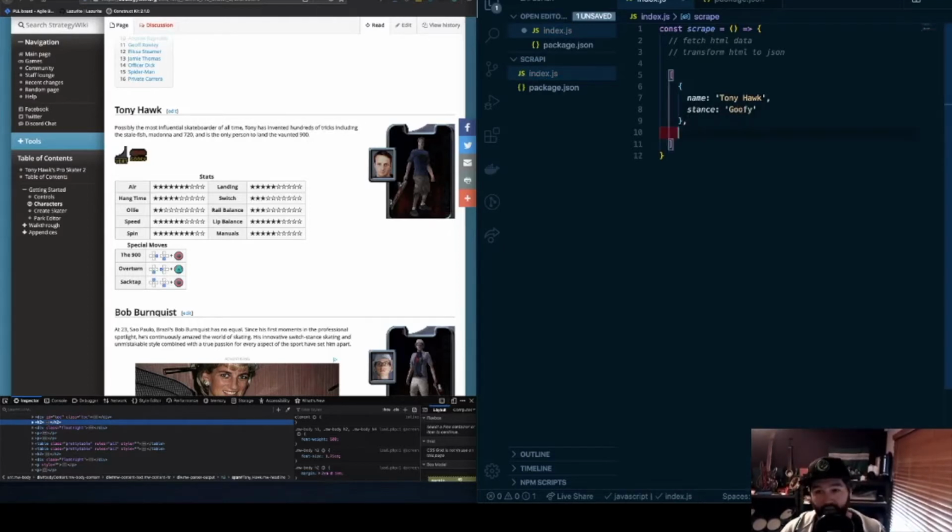Cool. And then we would have another object and then another object. So the benefit of this kind of structure is that in JavaScript, we can just iterate over this array and pull out each skater. If we wanted to find what stance Tony Hawk was, it would be really easy to say, well, inside the array, I want index 0, and then I want the stance property or the stance key, which is going to give us back Goofy. So it's really easy to navigate this kind of structure in JavaScript.